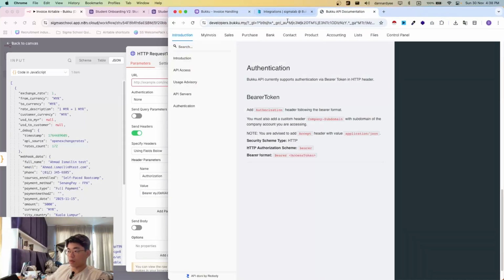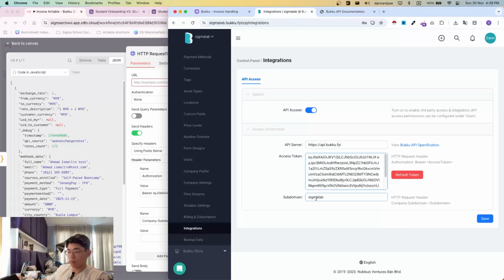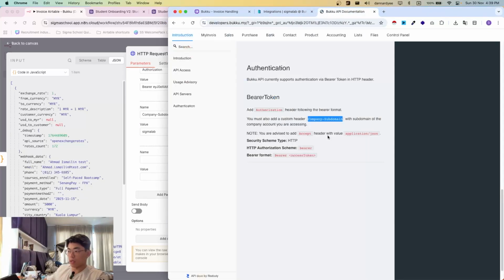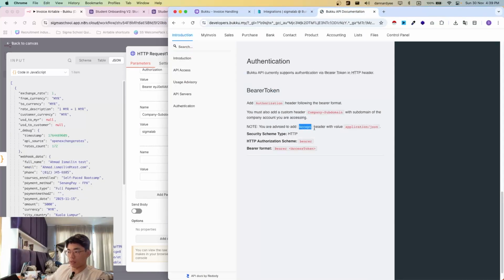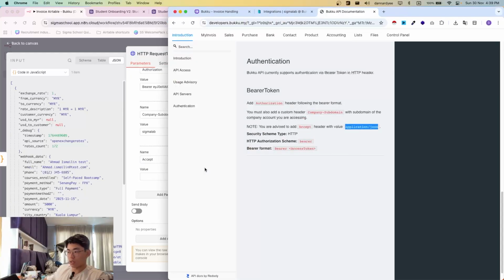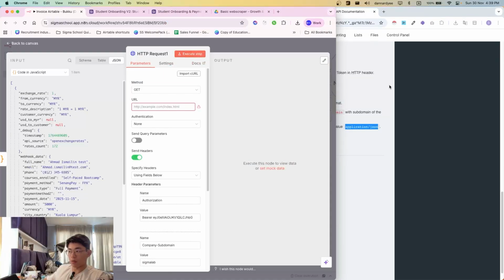After that, we need to add on this company subdomain. Just add another parameter and put the value here, Sigma Labs. Depending on your case, it will be your company subdomain and then .buku.fyi. So you'll be taking the part before buku.fyi or buku.my. Then add another parameter, because in the API documentation you're advised to add an accept header with the value application/JSON, right?